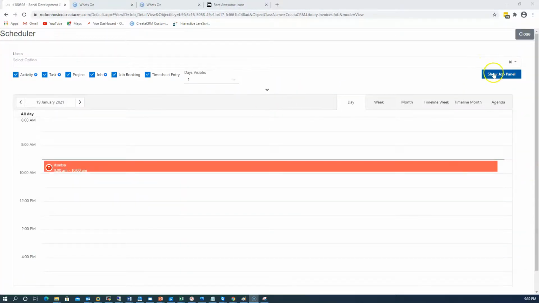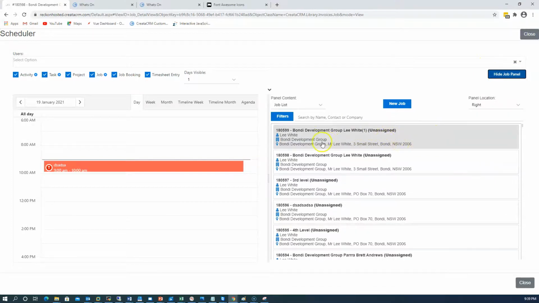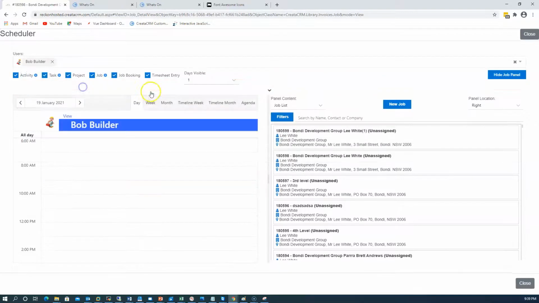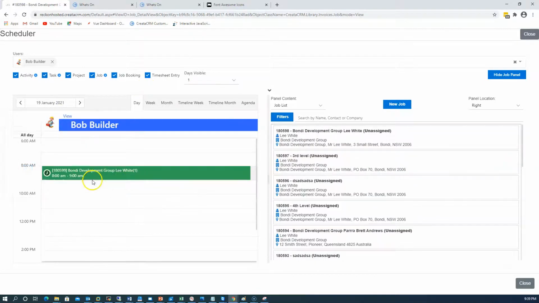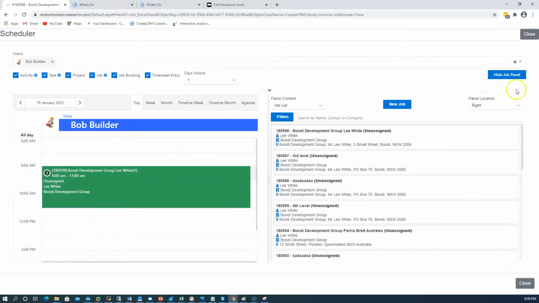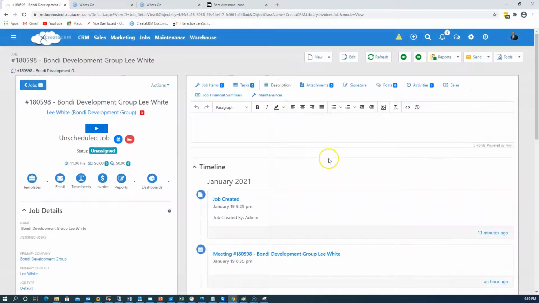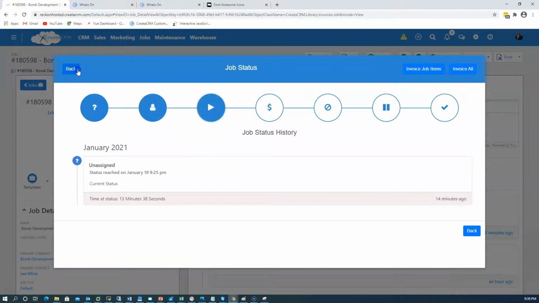So we just quickly go to the actual scheduler, and here are the unscheduled jobs. You can choose which users they are. You want Bob the Builder to do this job. I'm going to just choose 19th of January, fantastic. And we're going to drag and drop this job. So he's now scheduled, and we have alerts in here that it is now scheduled for Bob the Builder, and you can change the status to assigned.